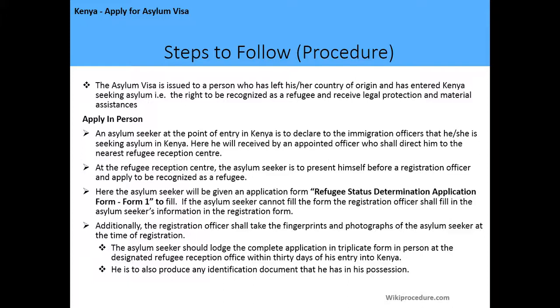There, at the refugee reception center, the asylum seeker is to present himself before a registration officer and apply to be recognized as a refugee. Here, the asylum seeker will be given an application form, that's Form 1, which is the Refugee Status Determination Application Form, to fill and submit. And if the asylum seeker cannot fill the form, the registration officer shall fill the form for the asylum seeker. In addition, the registration officer shall also take fingerprints and photographs of the asylum seeker at the time of registration.